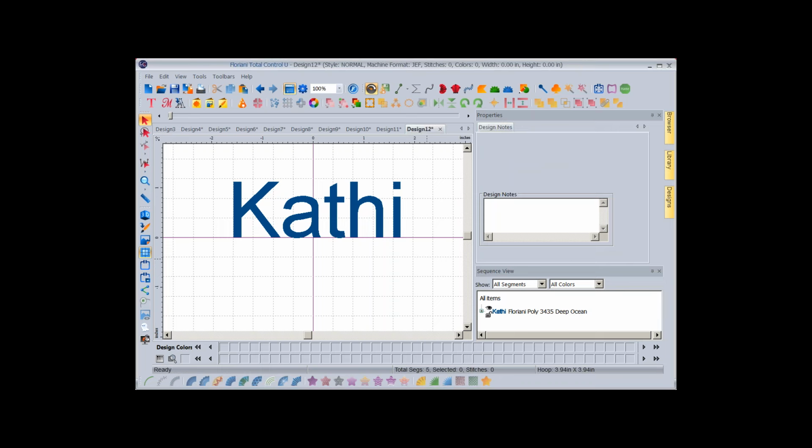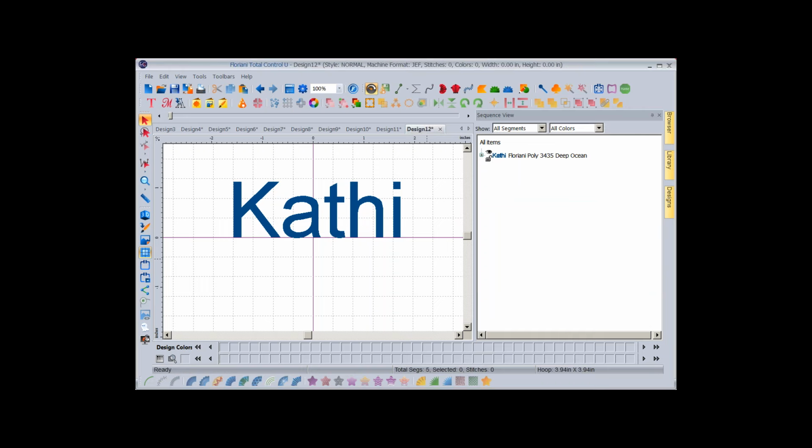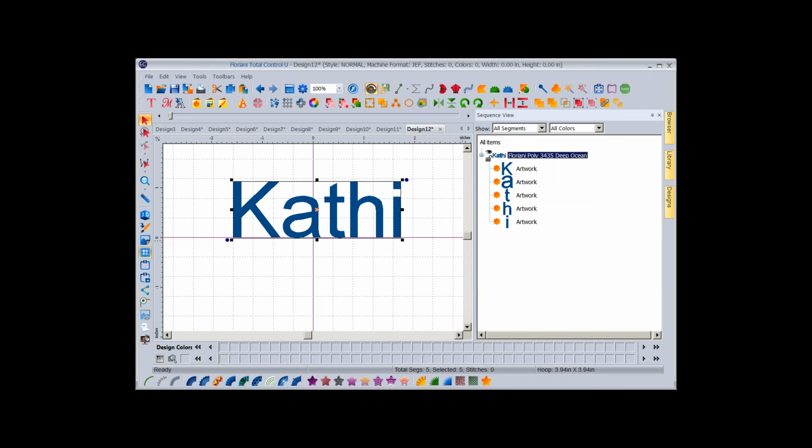And the best way to do it, I'm going to close my properties so we can see our items real good. You notice this actually created each letter separately. Now if I select the whole thing, I can convert everything at once. However, when you're working with a satin stitch and angles and everything, you don't want to convert them all at once. You want to convert them letter at a time.